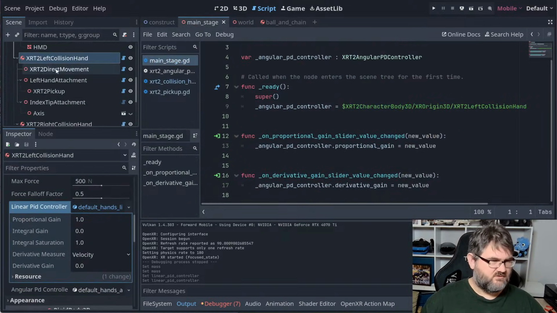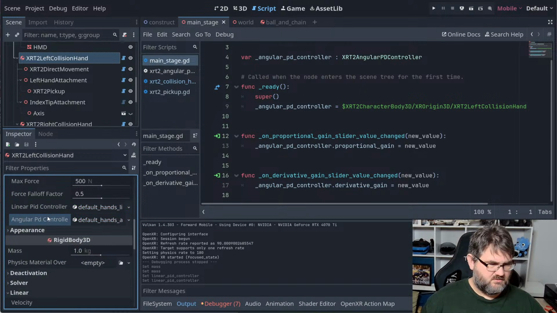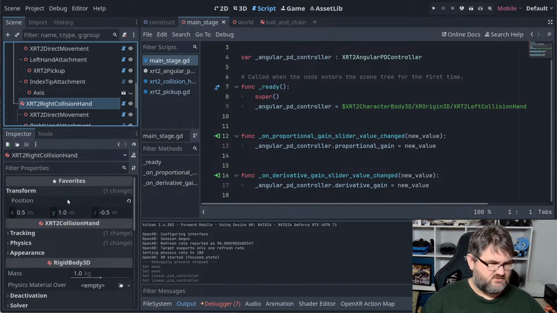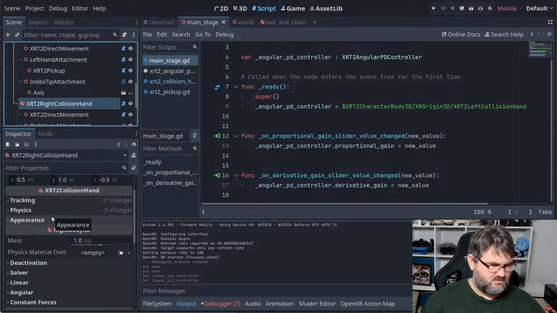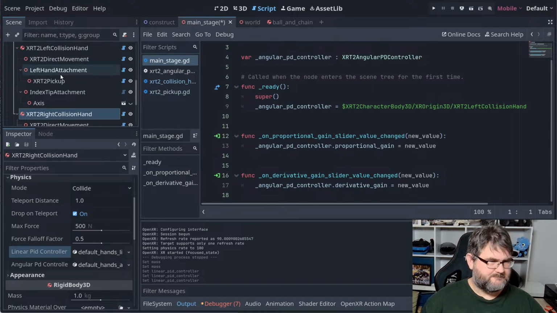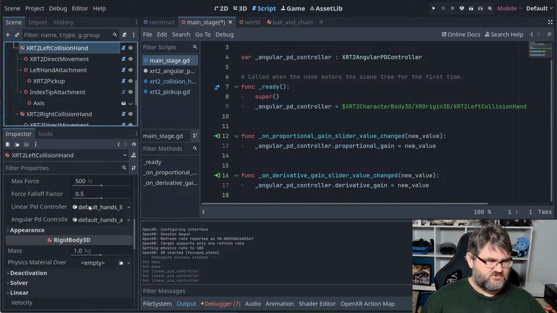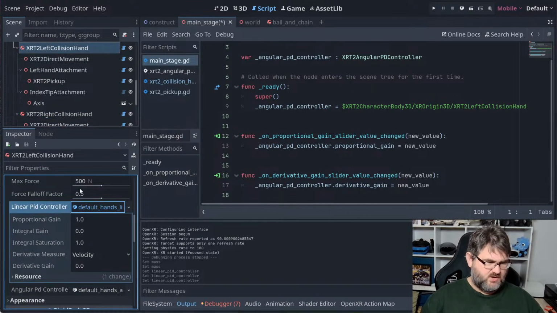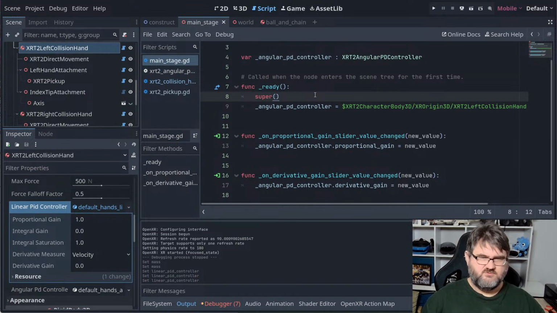Okay, now if I come back here, let's see if my right hand has gotten that or no, there we go. Cool. All right, so we're using that same one and we can now change these values. We're going to just start with a proportional gain of 1. We're going to leave the rest alone and just see how far we get there.